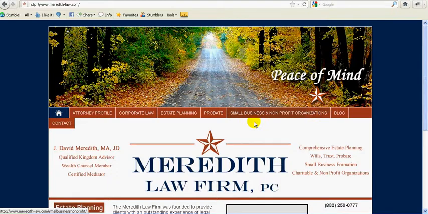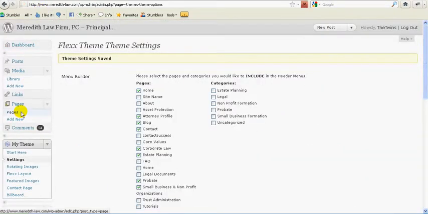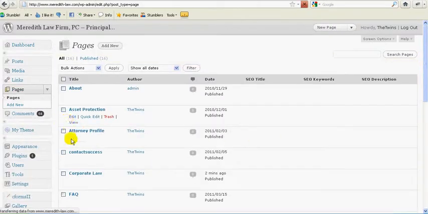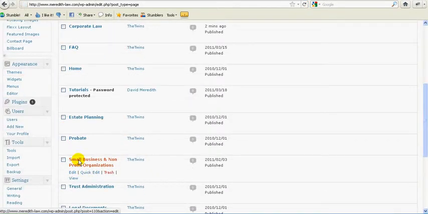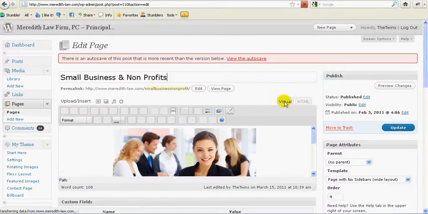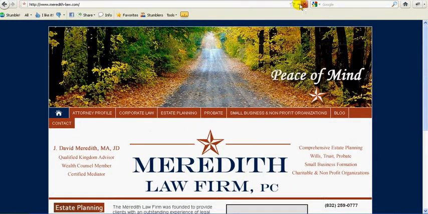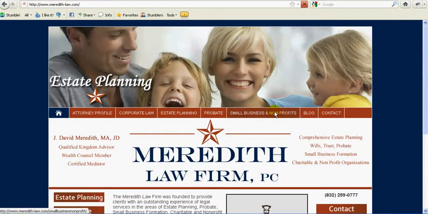So I would go to this small business and nonprofit organization, and I'll put this all back. So I'm going to change that to say nonprofits now. Now if I save that, go back to my site and refresh and see if that now pulls contact up over here. And it does, because I've shortened it. So that's one thing you could do. Now, here's the other thing. You have the attorney profile, your corporate law, estate planning, probate, nonprofit, etc.